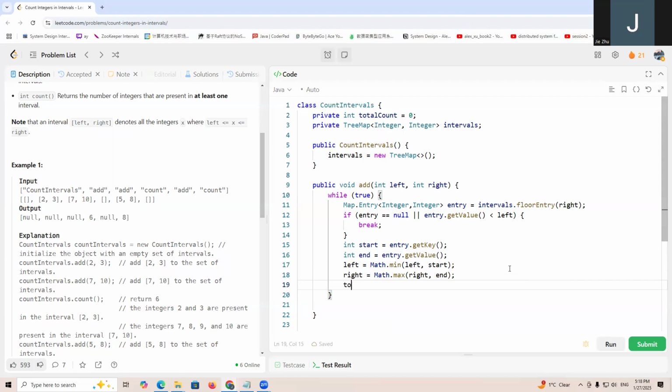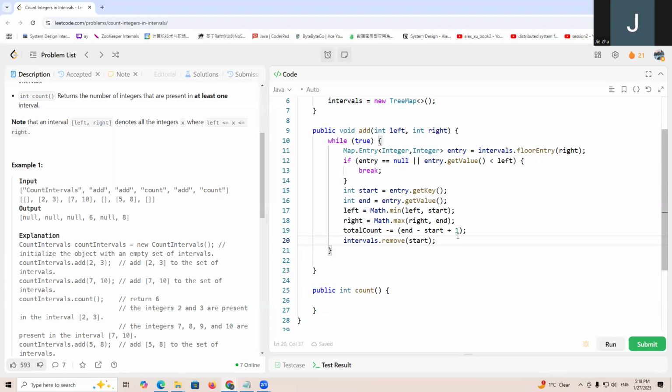To get rid of the older entry, we need to update two things. One is the total count: total count minus equal to end minus start plus one. And also the tree map intervals, we should remove those older entries. Then we can insert this left, which has already been updated, that is the merged left, and this right is the merged right.